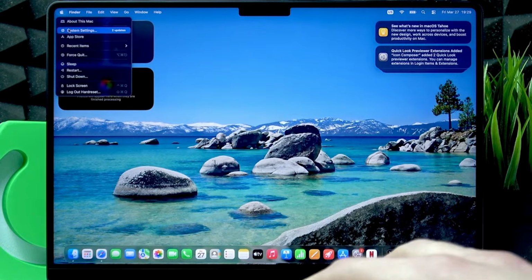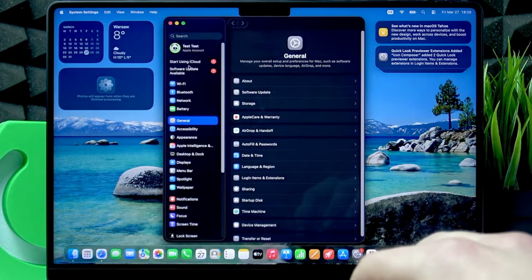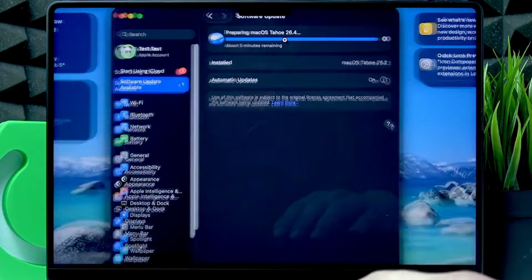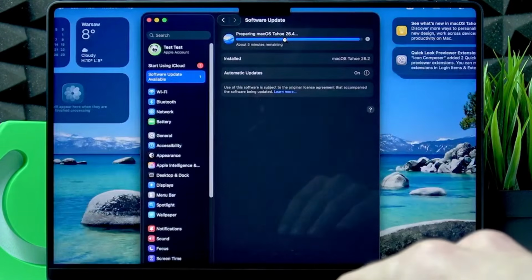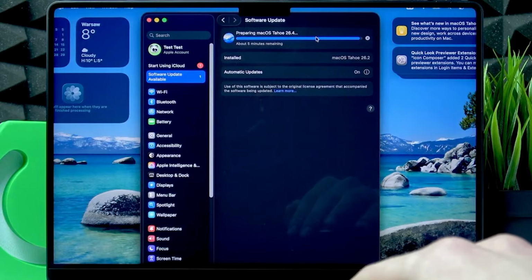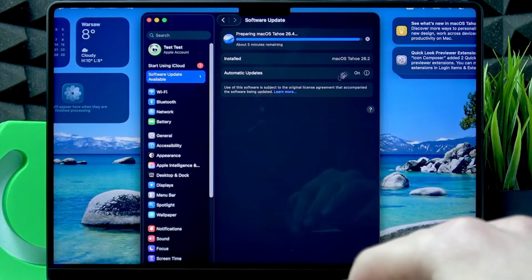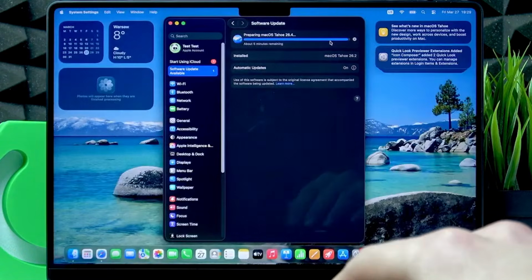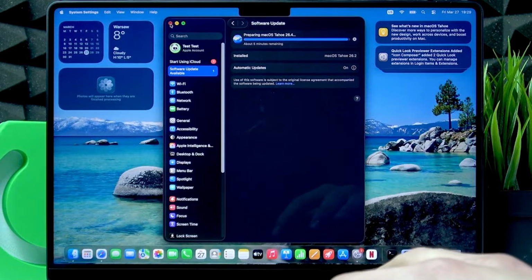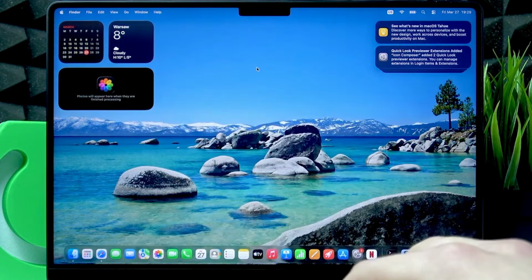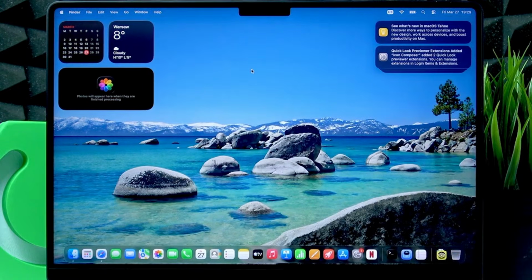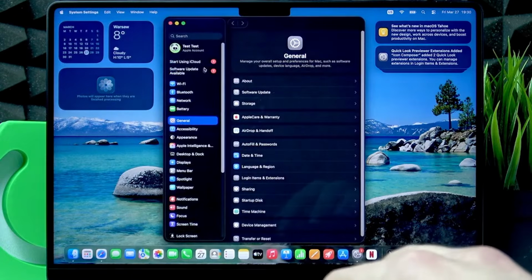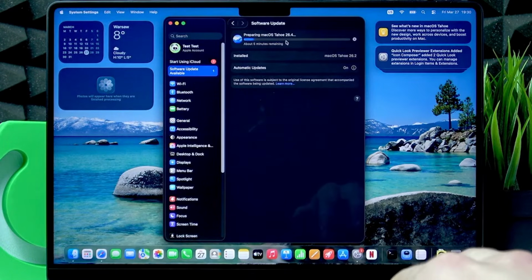And yeah, at some point you'll be notified that the software update has finished. When it's finished, you'll be able to complete the installation process by clicking Restart Now right here in the software update menu. After that your laptop will restart and you'll get a fresh updated macOS version. So that's pretty much it.